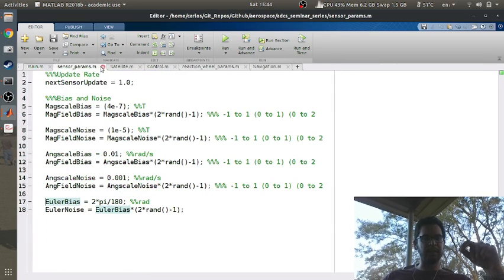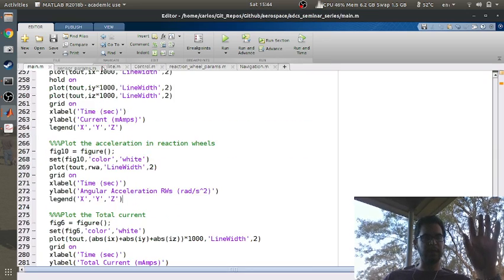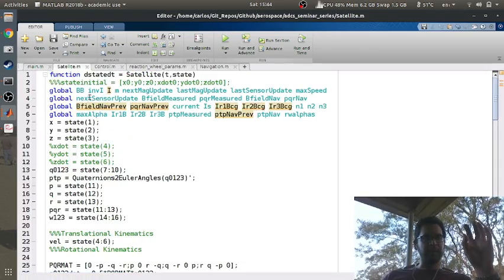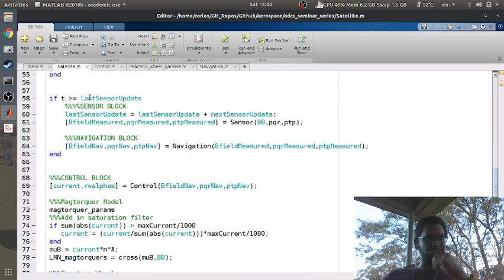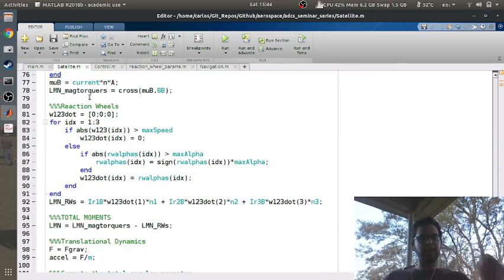Nothing changed in the sensor program. All the sensor errors are currently on. I'm updating it once a second right now. I could probably change that, but that's fine for now. In the satellite routine, there were a couple of things I changed here. These are where the big things come in.